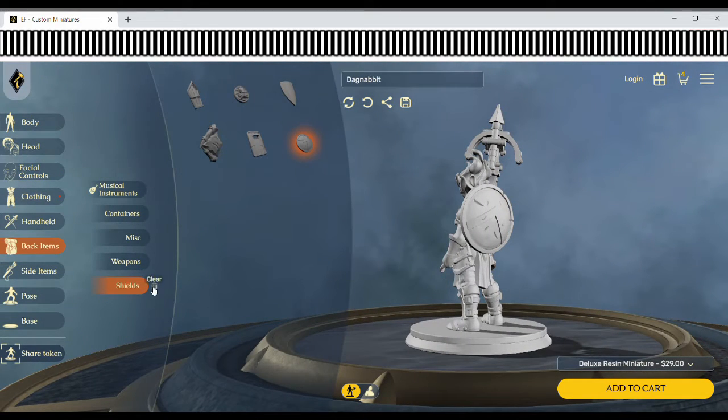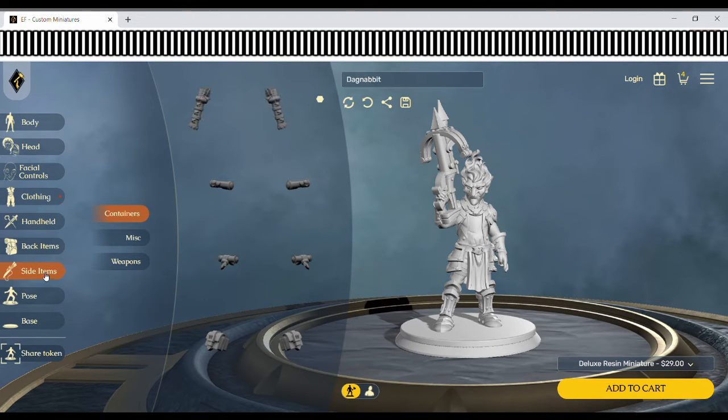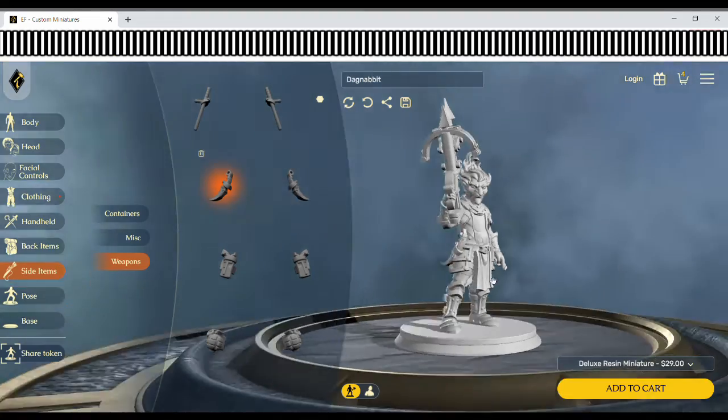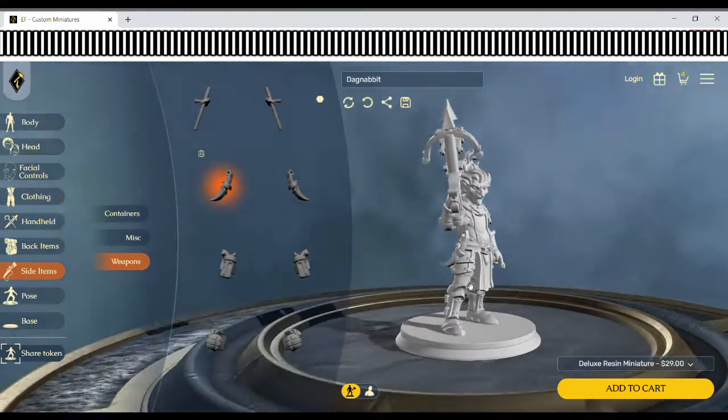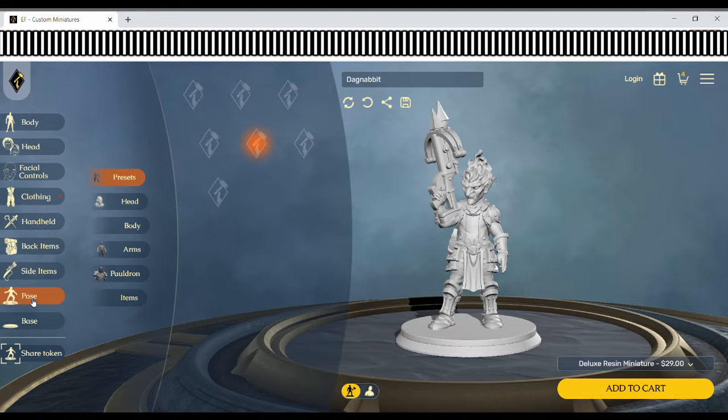But again, I've got an idea for this miniature that will require a bit of space around the back, so we're going to remove that shield for now. Moving on, we have side arms and other little components, so you can add backpacks, little medi kits, knives. Every goblin should have a sneaky knife.